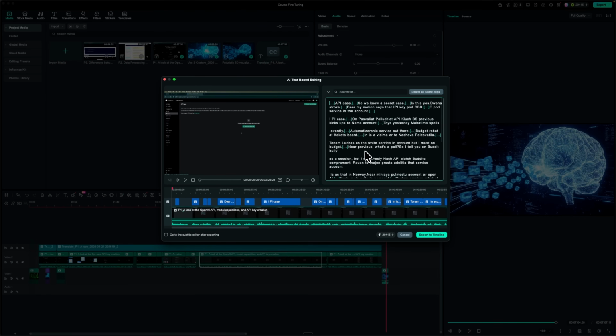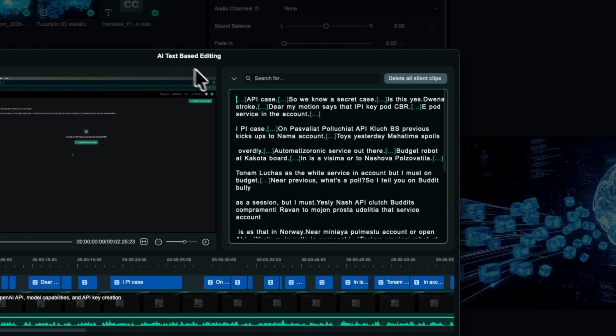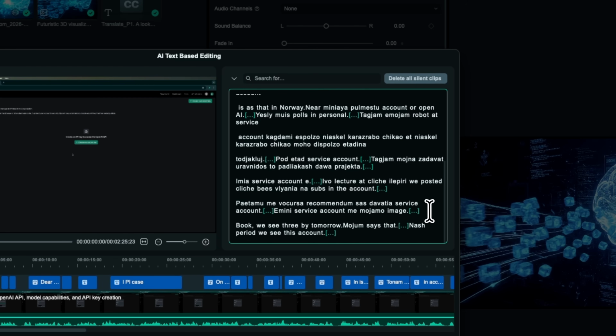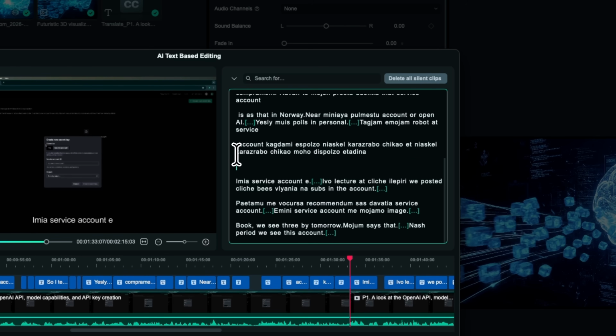Now guys, this is where the workflow becomes even faster, especially for technical content. Instead of cutting bad takes manually, you can use AI text-based editing and literally edit your video like a text document. You just remove unnecessary words from the transcript, and Filmora automatically cuts those parts from the timeline.